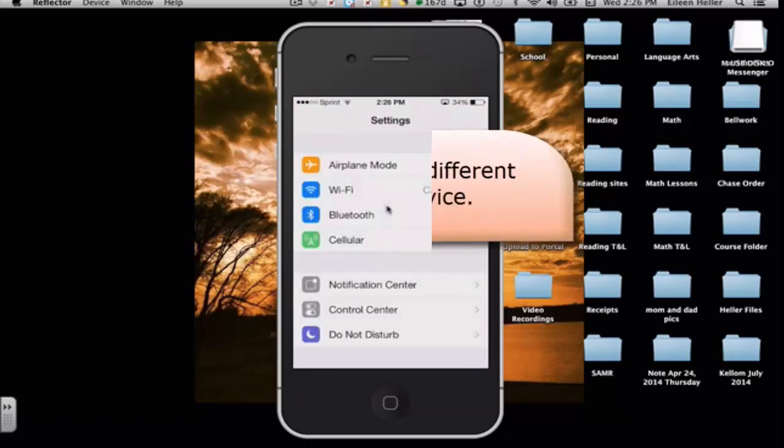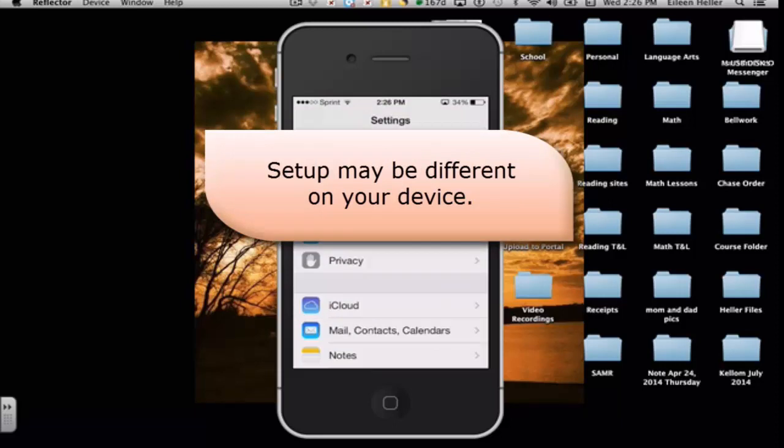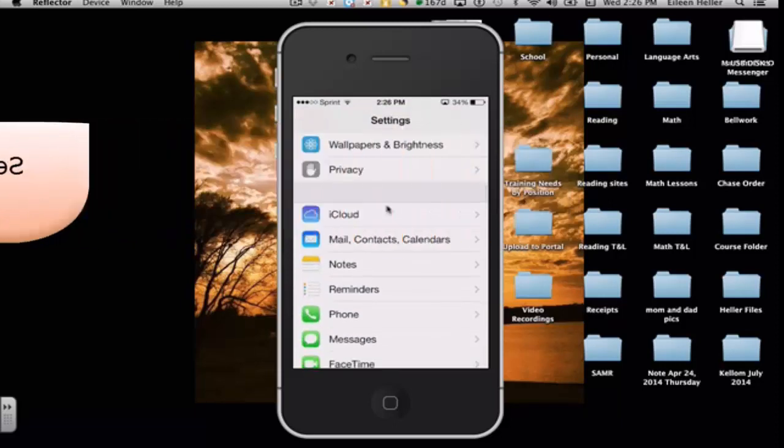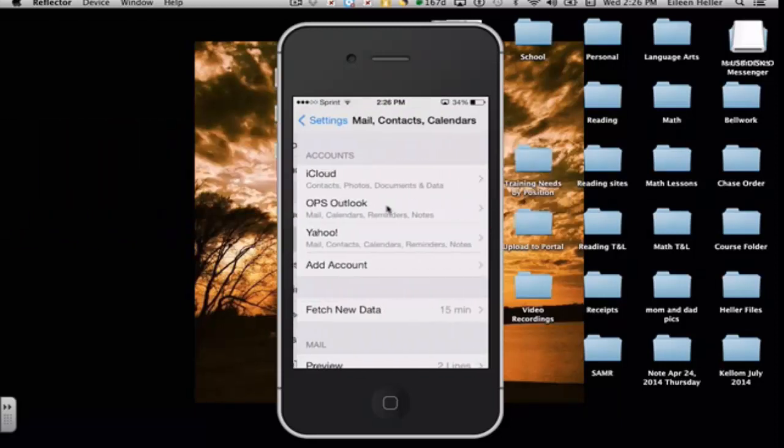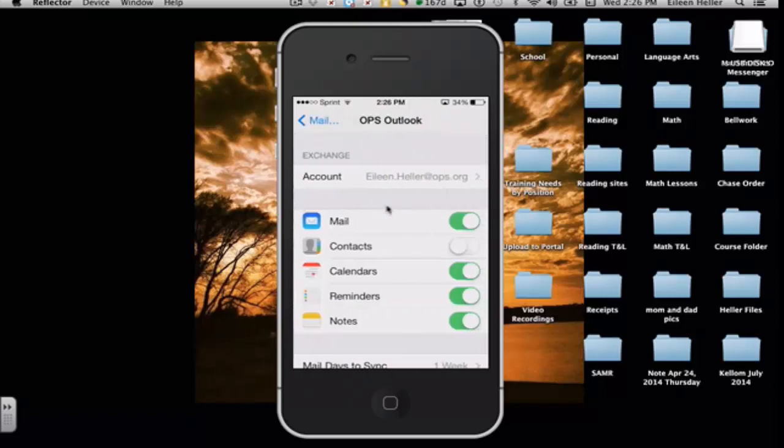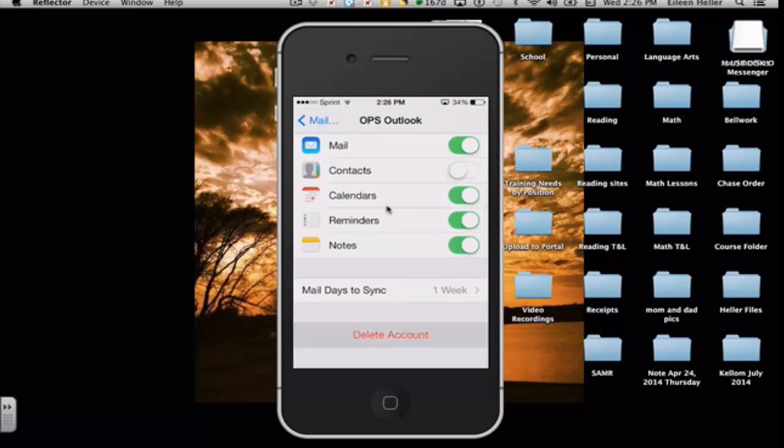And again, I have an iPhone, so I can show you this. It might be a little bit different on yours. I'm going to select Mail, Contacts, and Calendars. And my OPS Outlook account right here, I'm going to delete this account and walk you through how I got this set up.